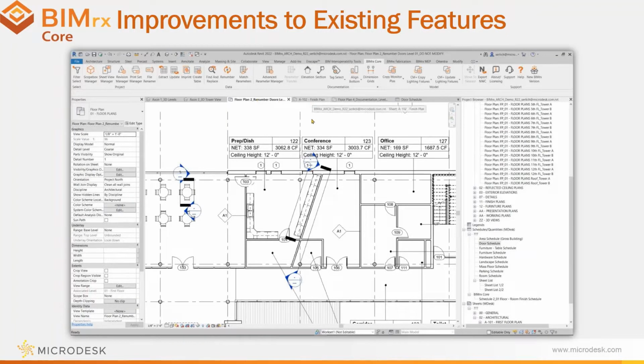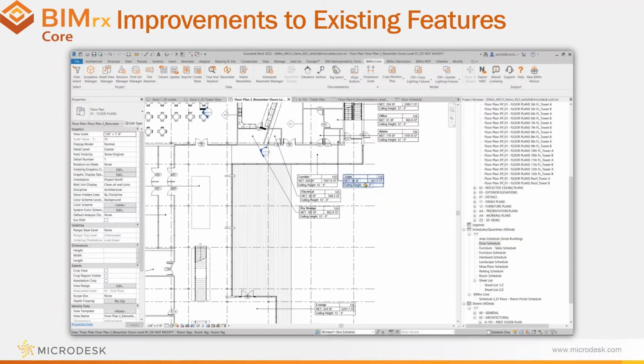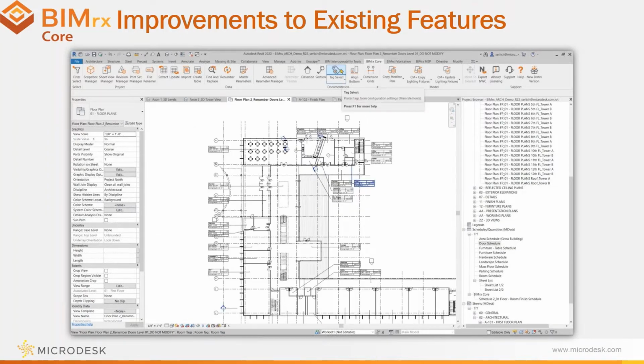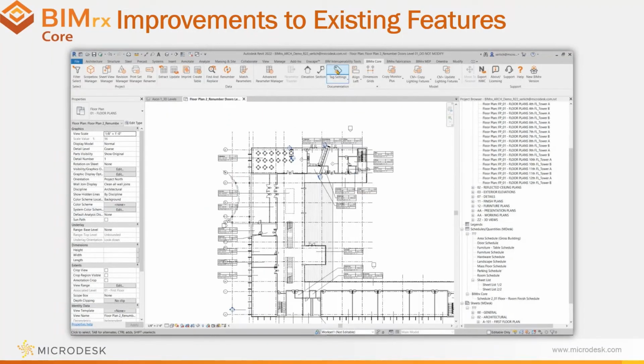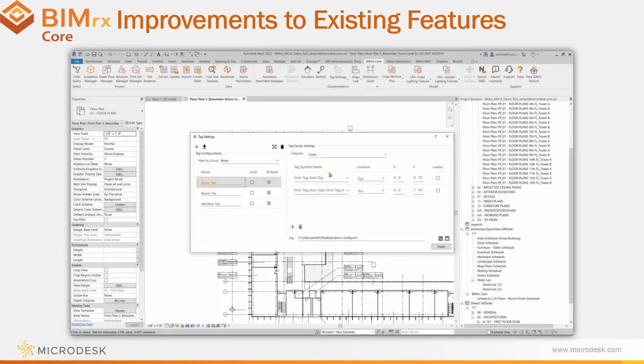Now we've created our views and managed our data. So let's take a look at what's happened to our tagging commands. And of course, we had to continue making improvements to the BIMrx tag settings UI, which has been updated and improved for better user experience.